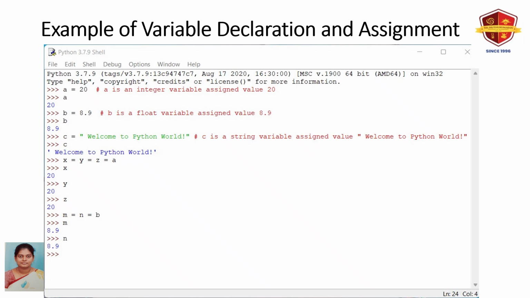The next one, C is assigned a string within double quotes. We have typed welcome to Python world. C is a string variable because we have assigned a string, like alphabets, continuous letters or alphabets. We call it a string.